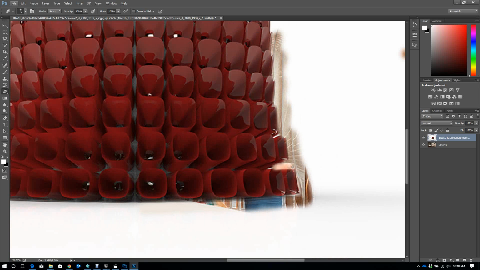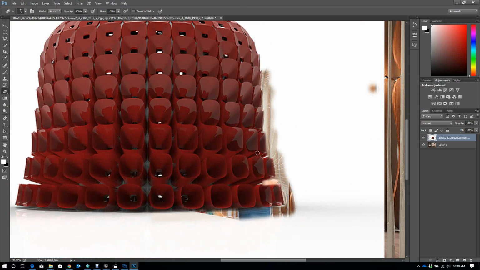So that has a really soft edge. So when you're cutting out some images, that's very useful. I'm just gonna undo all of that. So that's another way to do it.